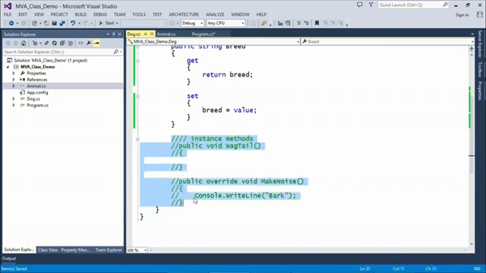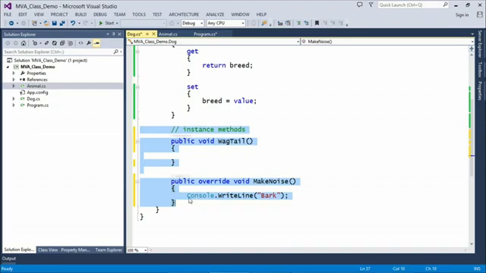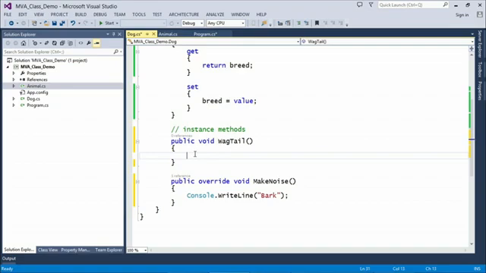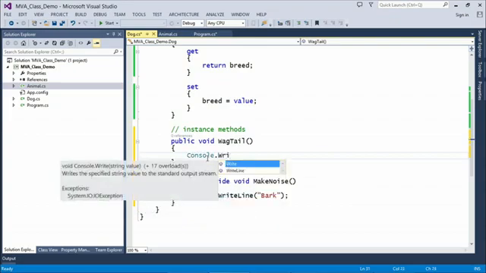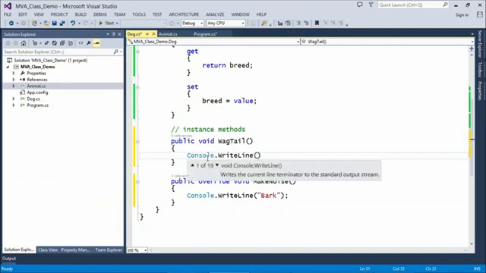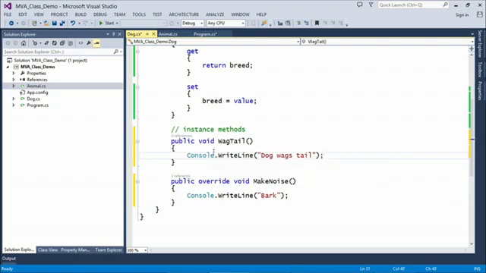Now, polymorphism also provides us with the ability to change functionality. Here's an example of adding a new method to the dog class that animal didn't have. It's called wagtail, and we could put in our Console.WriteLine here, which is our implementation of saying dog wags tail. That adds the functionality for the dog. Animal doesn't have a wagtail method.